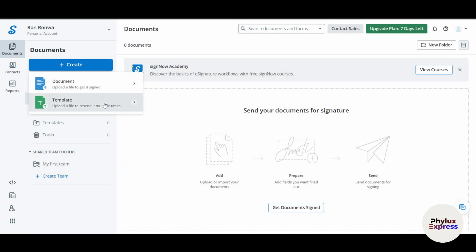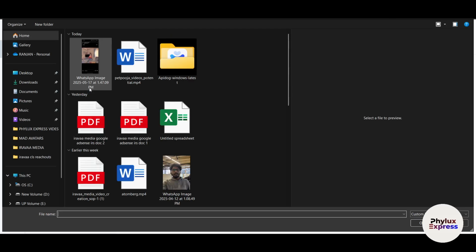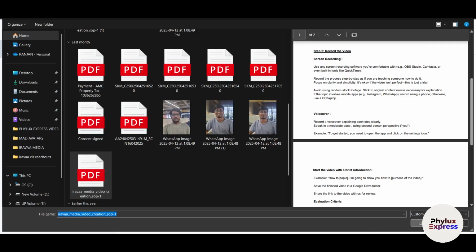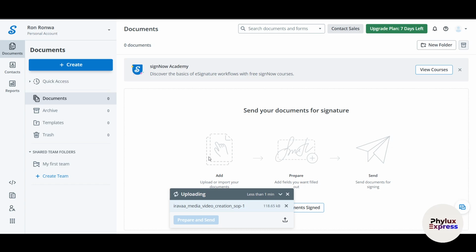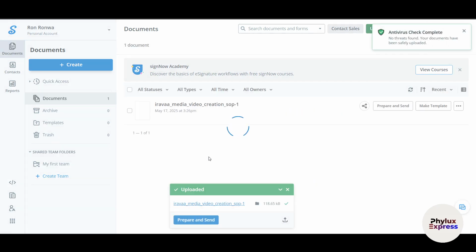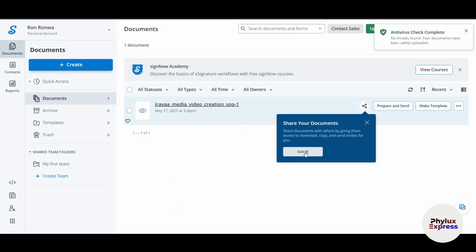You can use this template, upload a file to resend it multiple times. This is where our templates come in. Let's say I just want to go with a document. I will go with this one here. Now click on upload, and within just a few seconds, it will start uploading the entire document here.